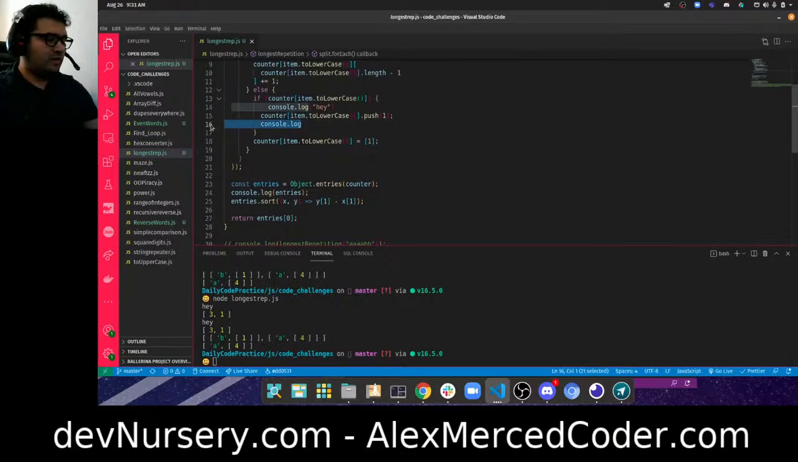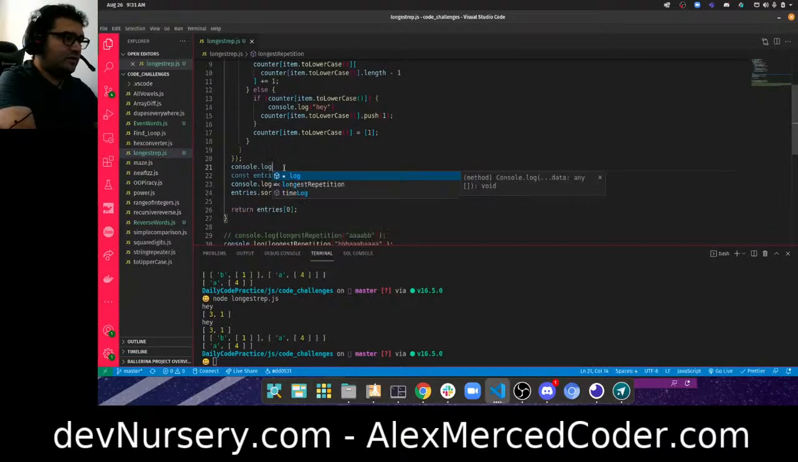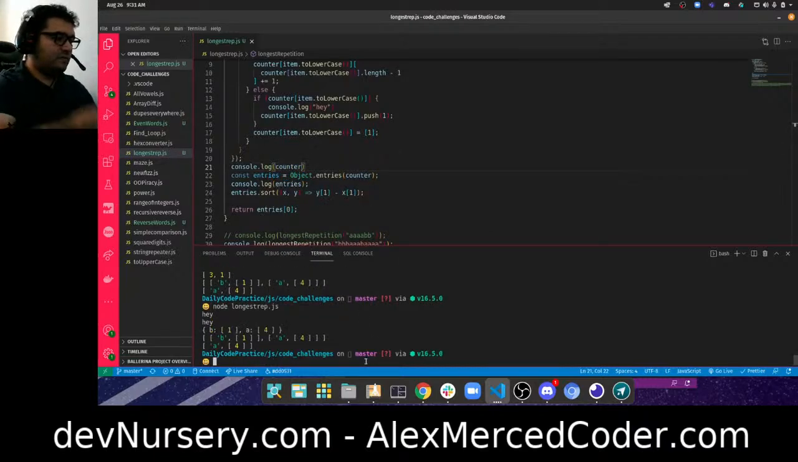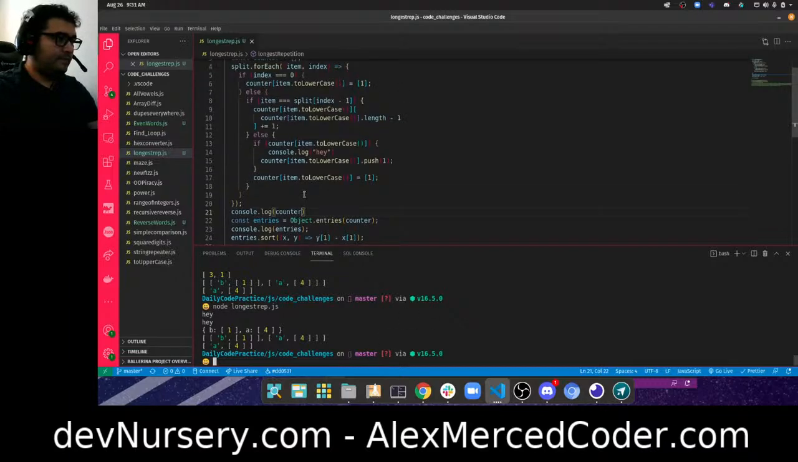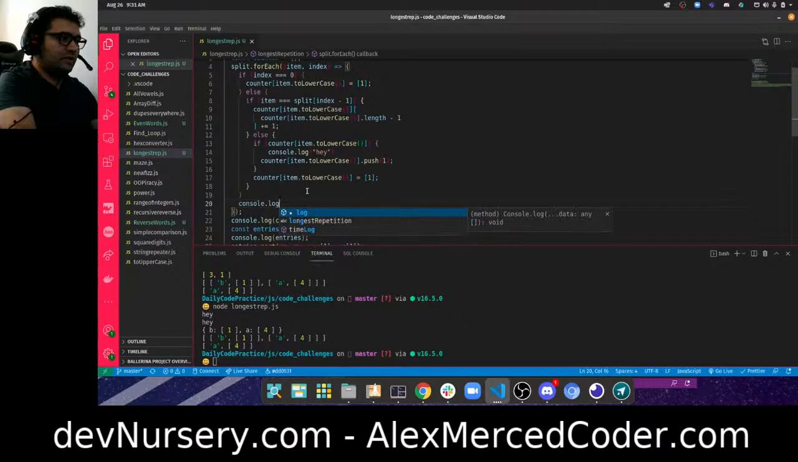So that is what I think it should be. So let's just console log the counter. Is that what I think it should be? Console.log counter. When I console log the counter, at that point it's already been cleared out. But why? Let's console log the counter at the end of each loop.